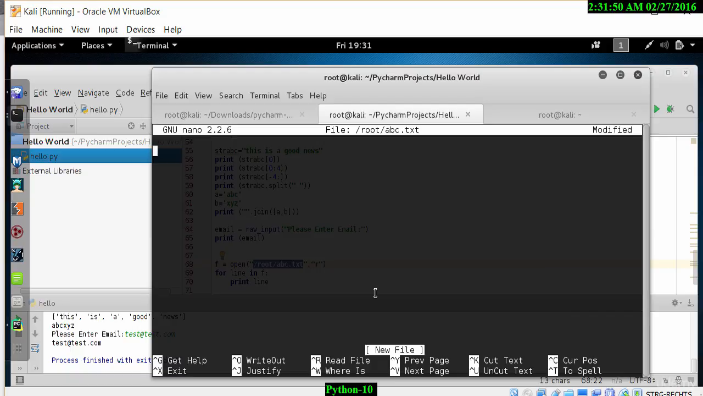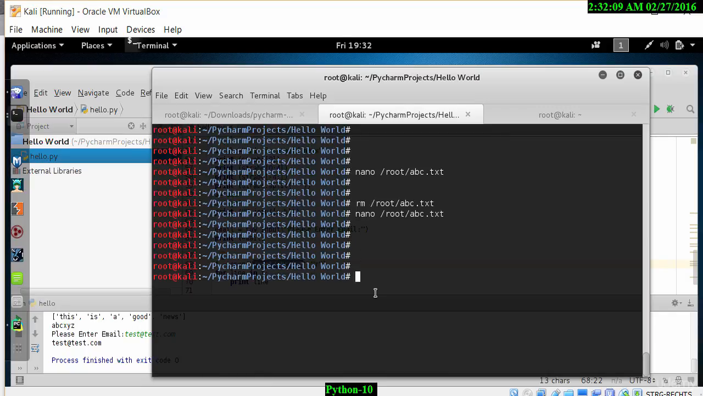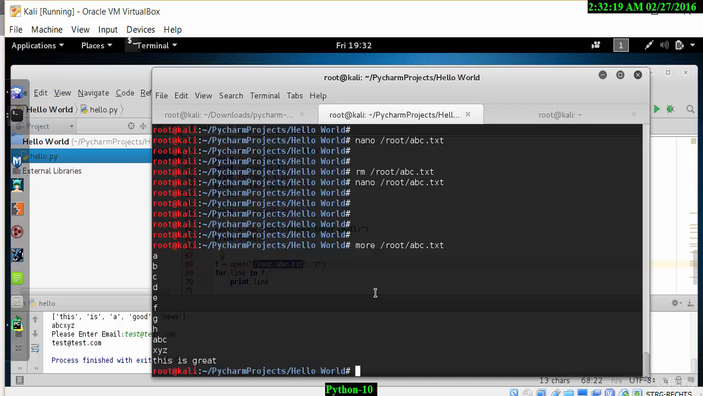And what I'll do here is put in A, B, C, D, E, F, G, and H. Then we'll put A, B, C, X, Y, Z, and let's say this is great. Let's save this file now and go back to the command prompt. We'll use the more option, so more, and let's look at the file contents of the abc.txt file. As you can see here, the text file now contains all this data.